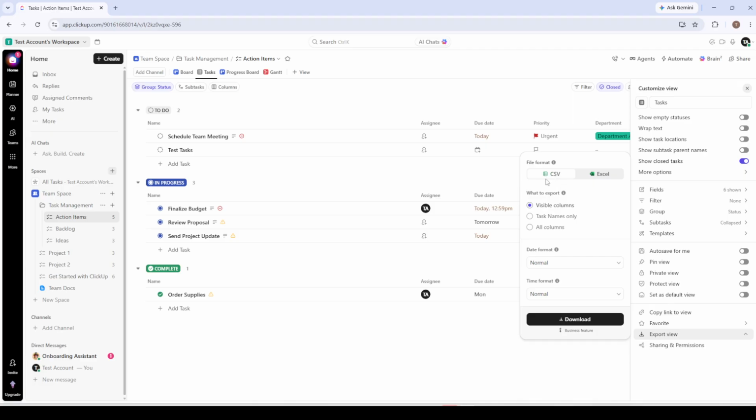Next, select CSV as your file format. ClickUp may offer other formats depending on your plan, but CSV is the most universally compatible. It opens cleanly in Excel, Google Sheets, Numbers, and virtually any data tool you'll ever use.